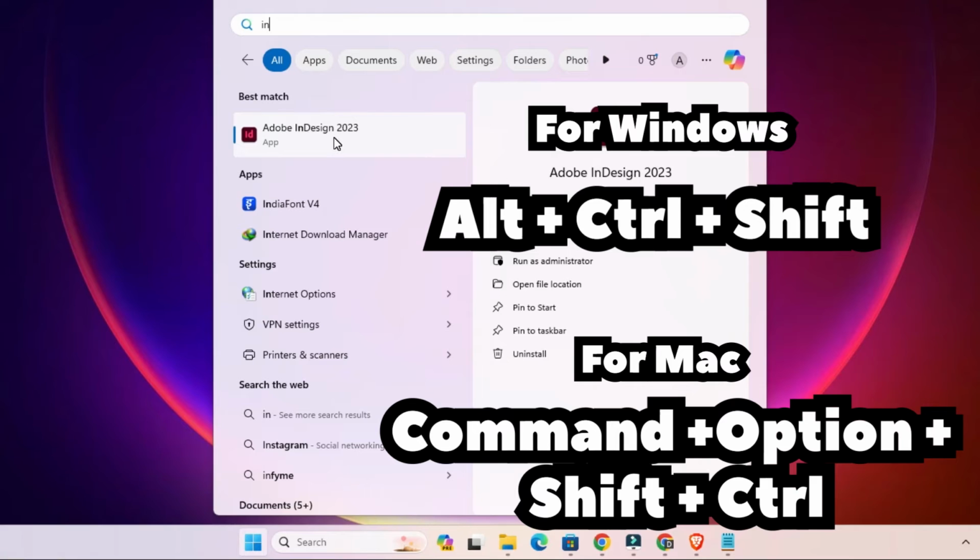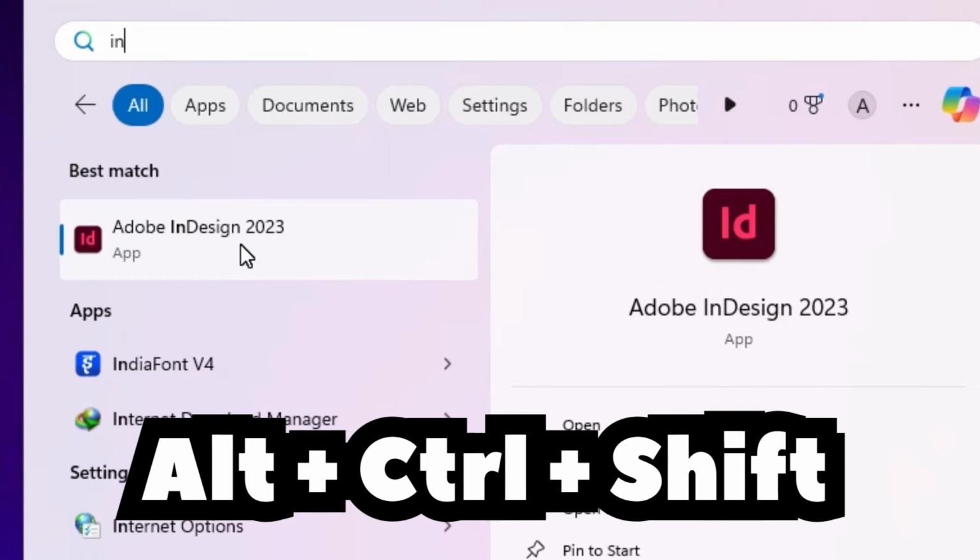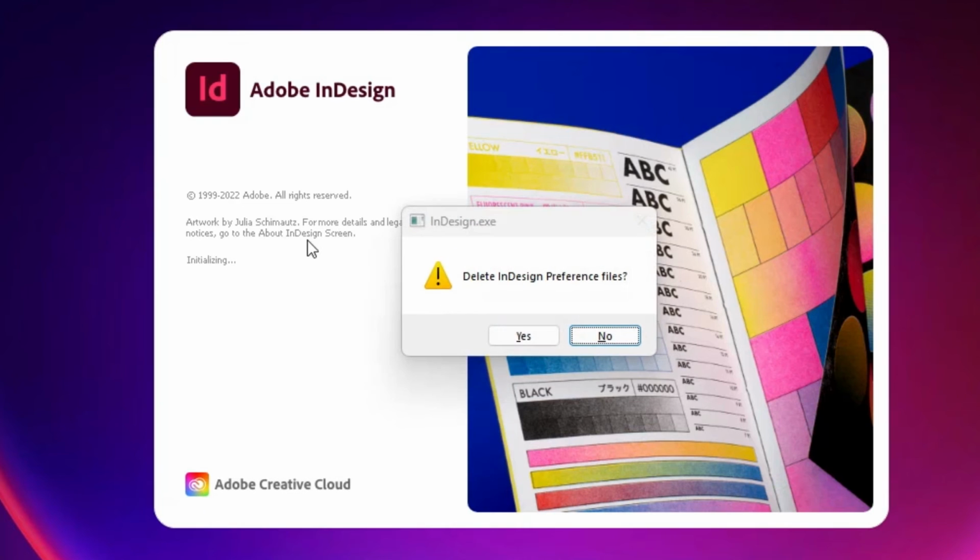And if you're using Mac operating system, click on the Adobe InDesign and press Command+Option+Shift+Ctrl. I'm using Windows, so I click on the Adobe InDesign and press Alt+Ctrl+Shift.